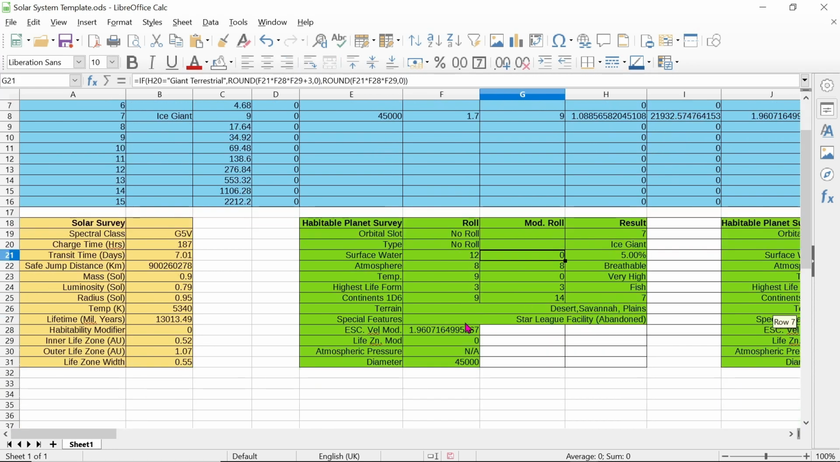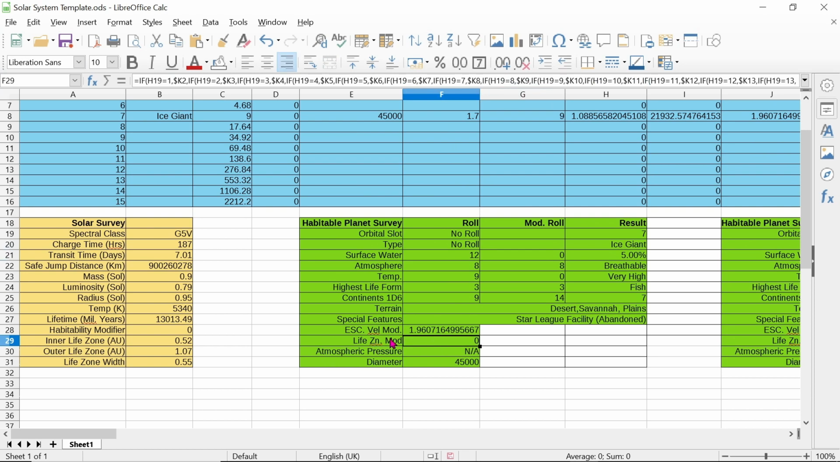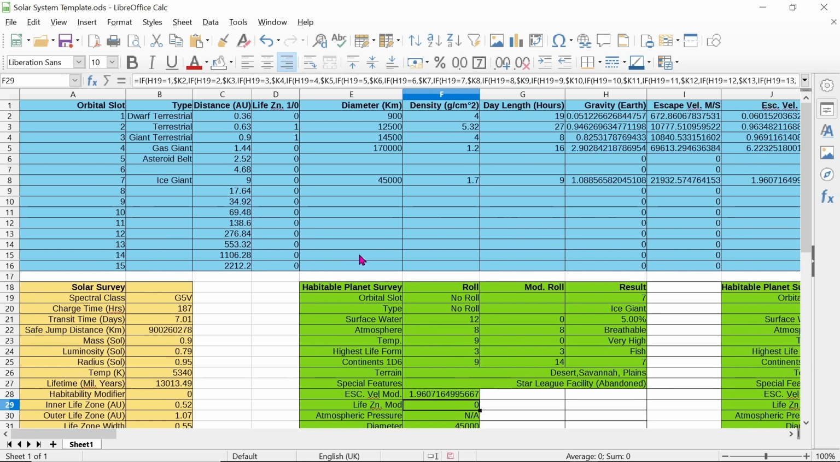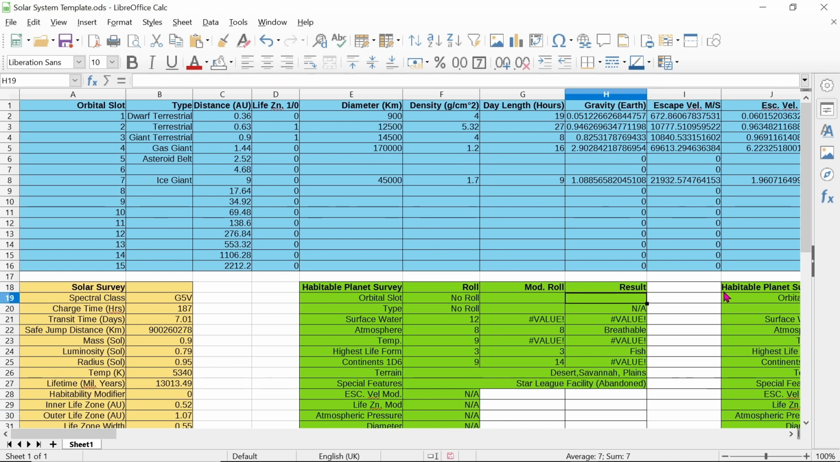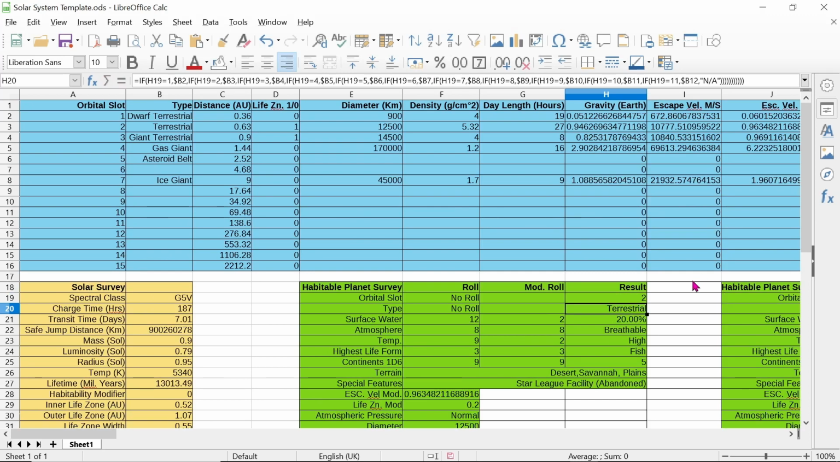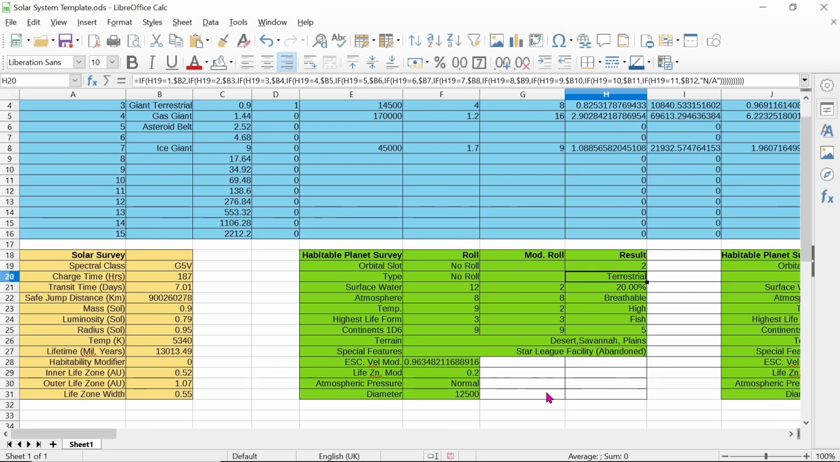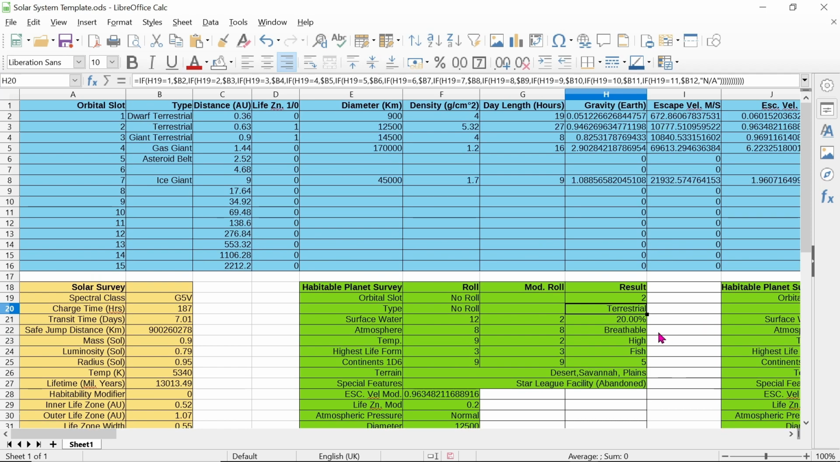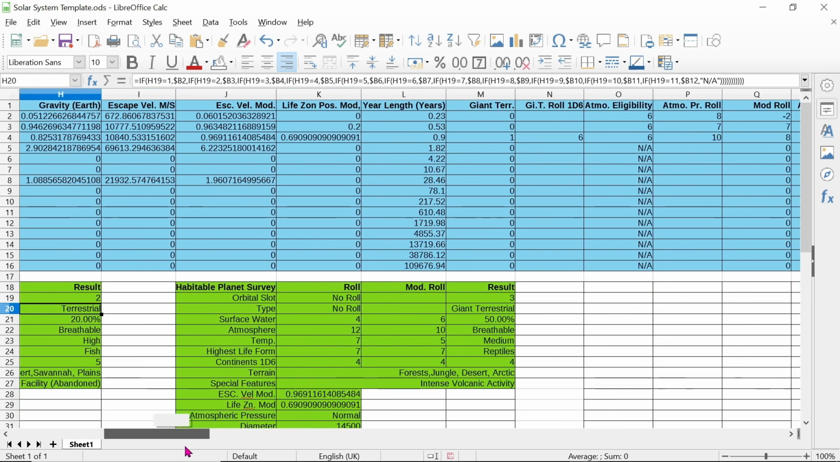This will work. And here is a problem. This life zone modifier, if that's a 0, and that's going to be a 0 for any planet that isn't in the life zone. But this one is, and so it gets a life zone modifier of 0.2 and an escape velocity modifier. Yeah, so, and then that's pretty much the end of the sheet.